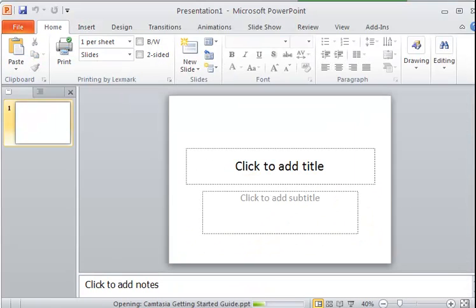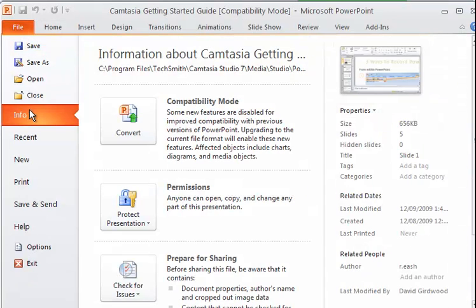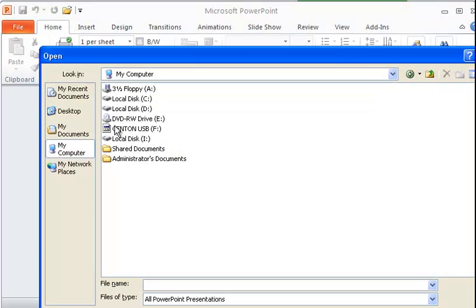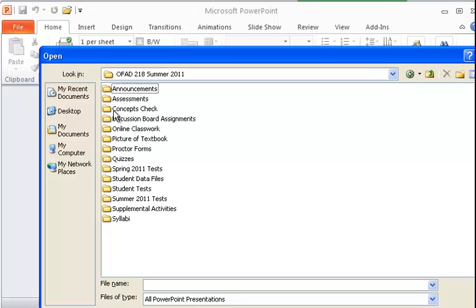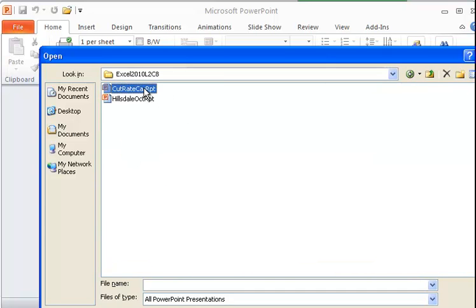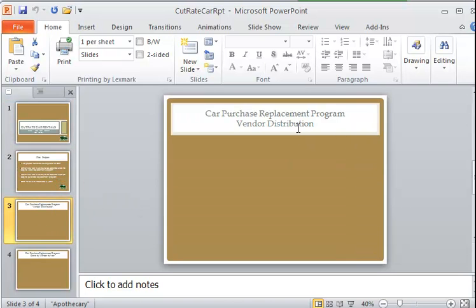And again, we're going to open up a presentation that's already been created for us, out in our student data folder. And the name of the presentation is Cut Rate Car Report, but it's a PowerPoint presentation. Alright, then you'll notice the slides that are in our presentation. On slide 3 is the slide that we want to paste the chart.